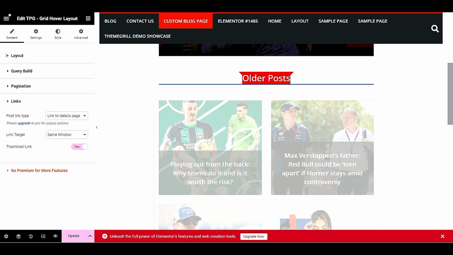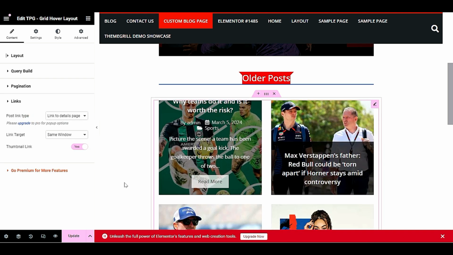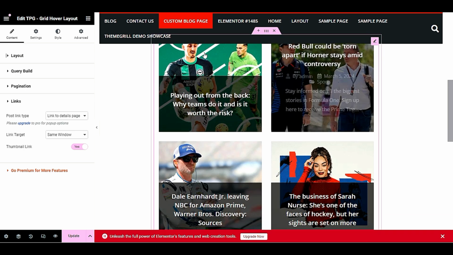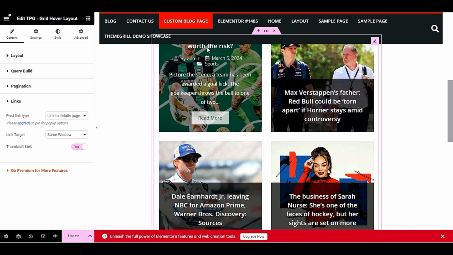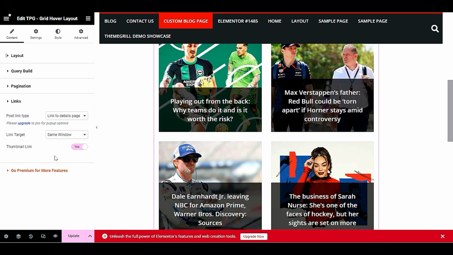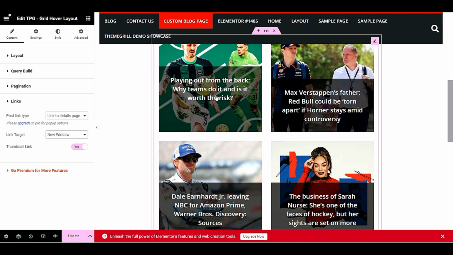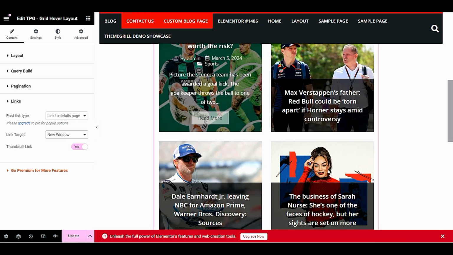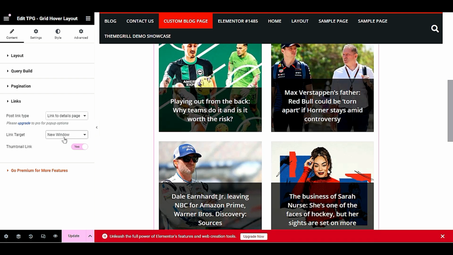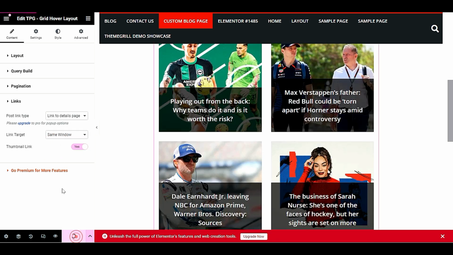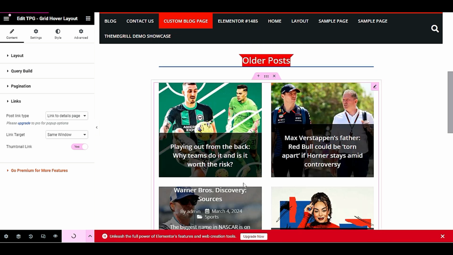Downside we have a link option. If someone goes to any of the posts, even scrolls the mouse, they will be able to click here. So here in the link target, you can change to new window. If someone clicks my post, my post will be opened in a separate page. But I suggest here, keep the same window. Okay, click update.